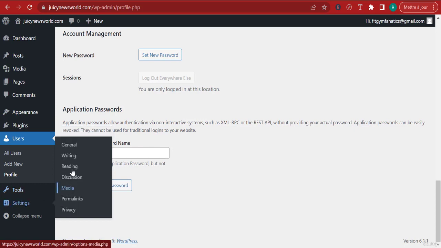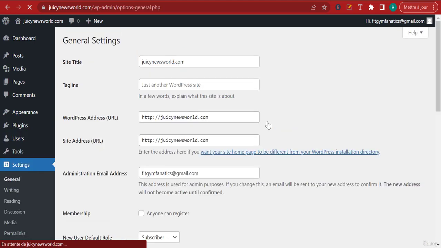So I'm going to skip to settings and go to general. So here, when you go to general, I want you to pay careful attention. Don't touch the WordPress address URL and the site address URL. It's critical that you don't touch it, because if you happen to touch it, what will happen is your website is going to crash. And so you're going to need support for that.